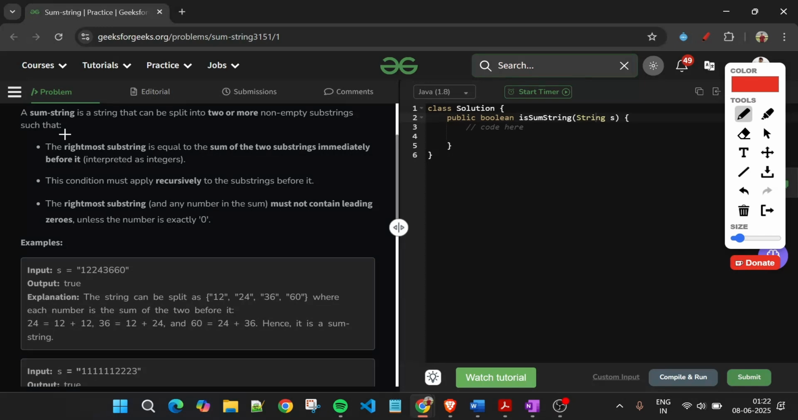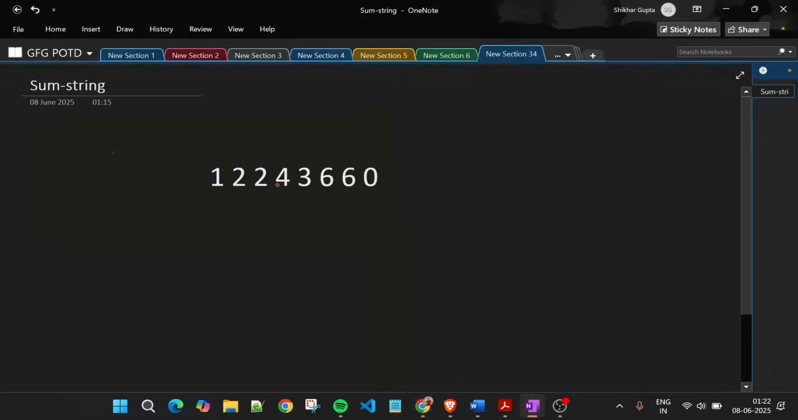So let me show you how we are going to do this. Let's go to the OneNote section here, where I've written the number 1 2 2 and so on. I will have to try all the pairs. Suppose the first string is 1 and the second string is 22. The next string should be 23, but no, it is 43. So we will return false. These pairs will not work.